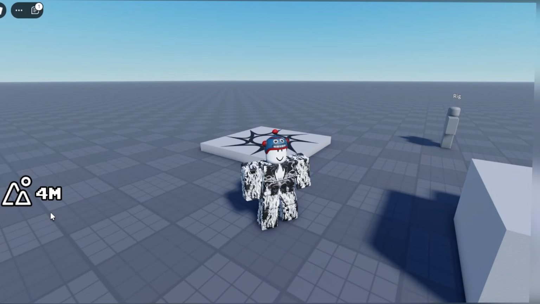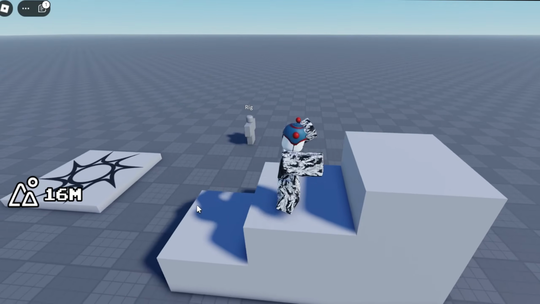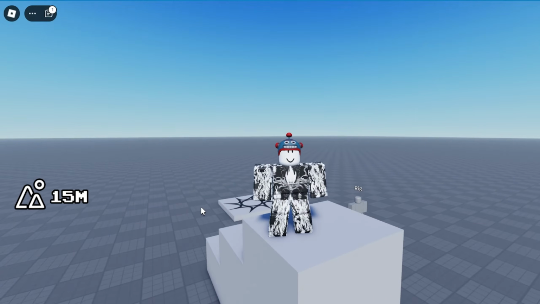In this video, I'm going to teach you how to make this GUI that shows the player's altitude, so stay until the end of the video to find out.